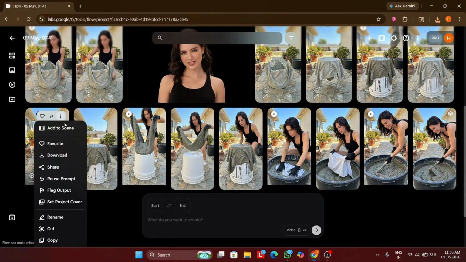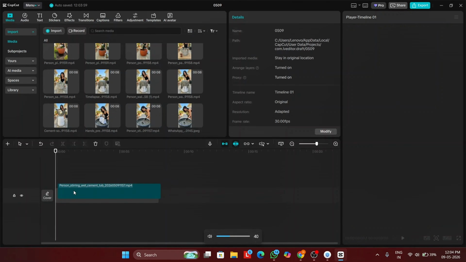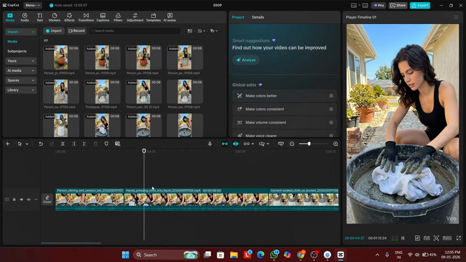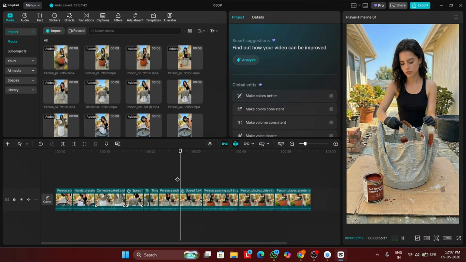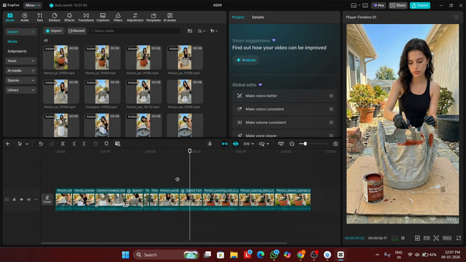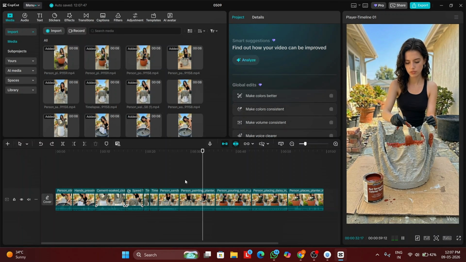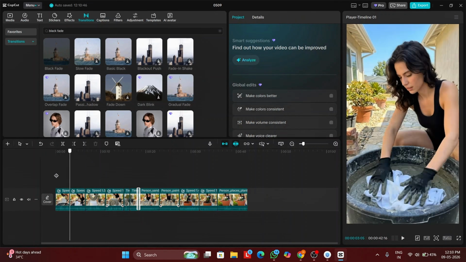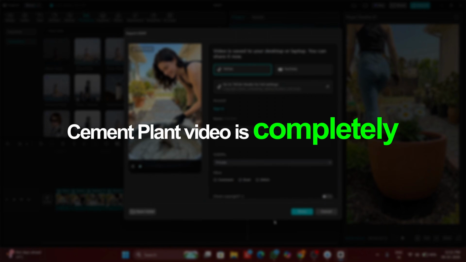When all your scenes are generated successfully, download all of them one by one. Open any video editor you like, combine all the clips in sequence, and remove any unwanted parts. Increase the video speed where it feels necessary and make sure your final video timing is around 30 to 40 seconds. This is the perfect length for shorts and reels. Scale all clips up slightly to hide the VO watermark and hit export. Your viral cement plant video is completely ready to post.